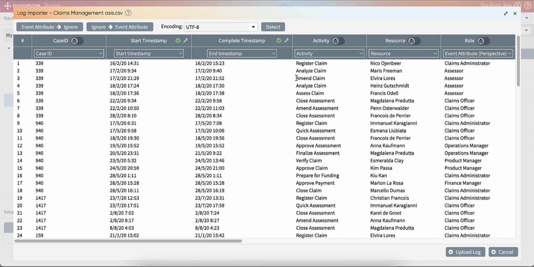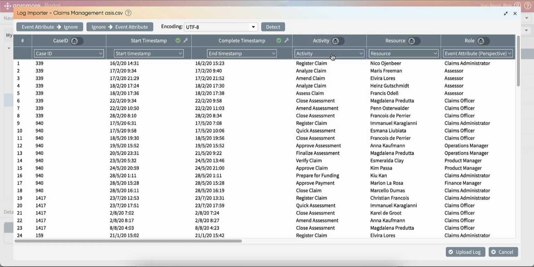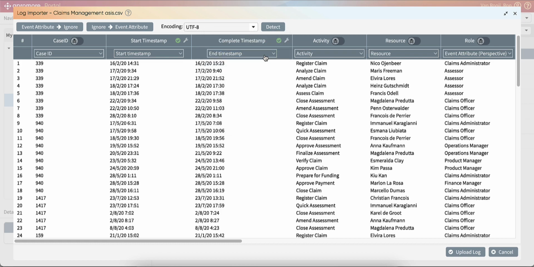The other one is, as we see claim as an object, we can see the activity as a state change on the object. So what's happening to the object itself, you can see some things here like register claim, analyze claim, close assessment, and so forth. We have to map that particular attribute to activity. And then we need a start or an end timestamp. Here we can map the end timestamp to end timestamp.